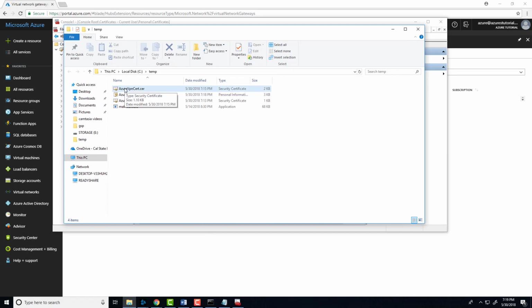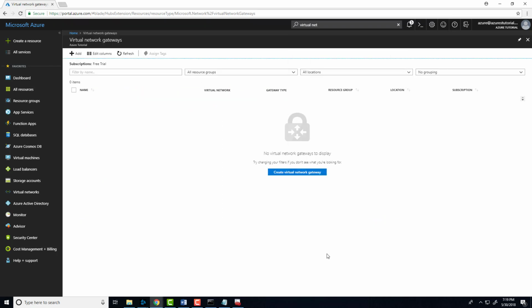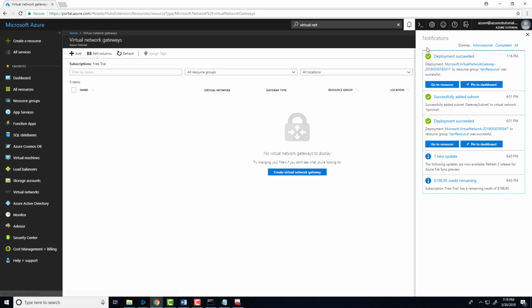So this Azure VPN cert, we're actually gonna open it and then upload it to Azure, and this client we're actually gonna just double click it and install it onto the desired machine that wants to connect to Azure through point to site VPN. So I'm gonna wait for that. I'm still waiting for, oh, it actually completed already. So let's go ahead and get started.